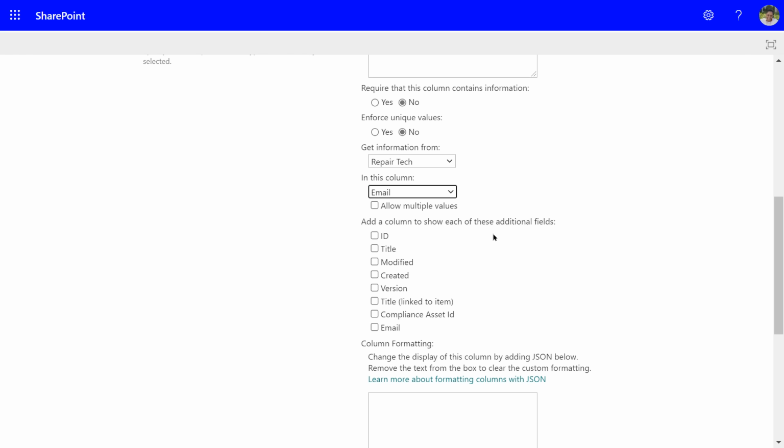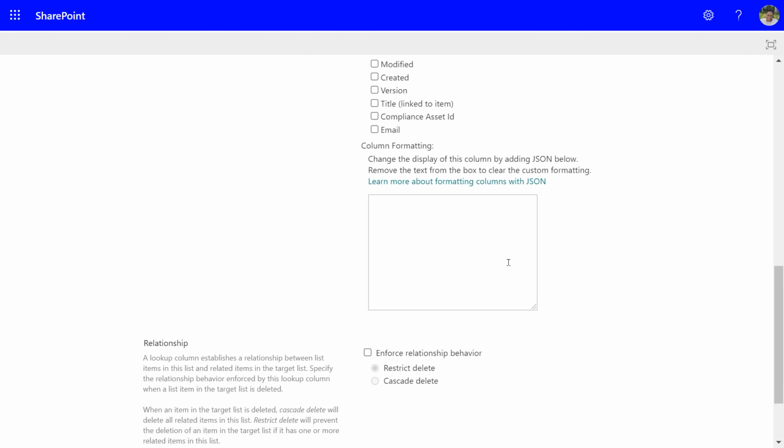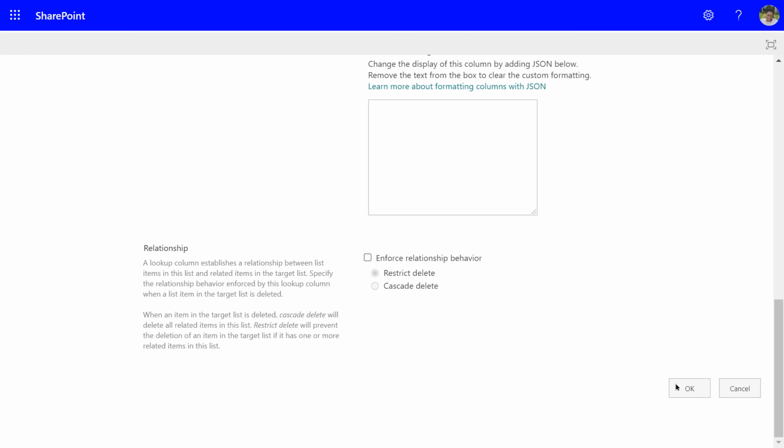Now, when we created the repair tech list, if we had made the email column a hyperlink column, it wouldn't show in this list. You can't look up to a hyperlink column. So that's why we made it a single line of text. And we can go down to the bottom and simply click OK.